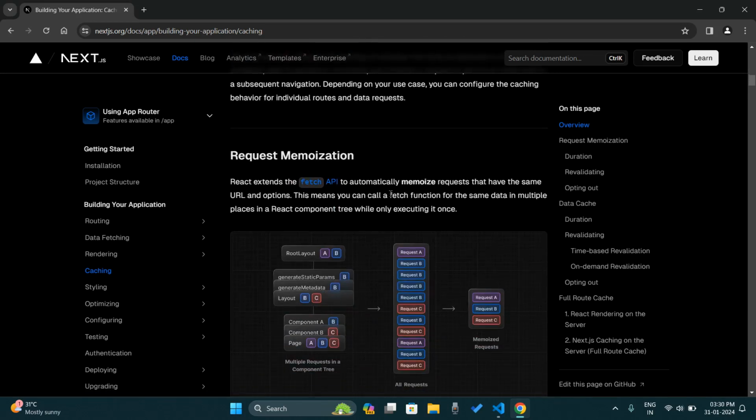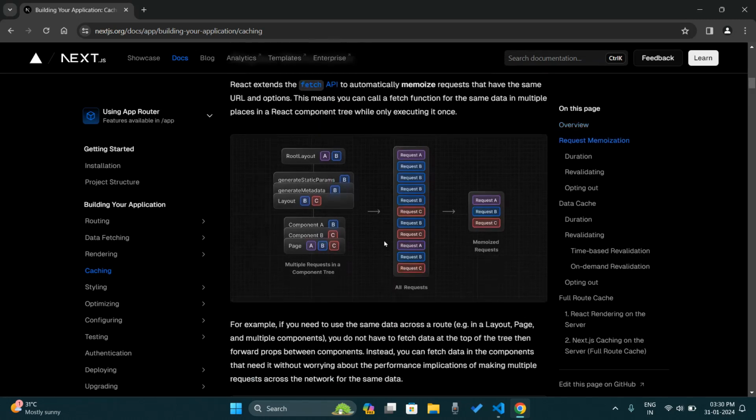How does this happen? We have our application making API calls: A, B, B, B, C, and many repeated API calls. But finally, only three requests are actually made: A, B, C. When A is called, A is requested. When B is called, B is requested, and when B is called again, it will not be requested again; it will use the memoized value. When C is called, C is requested. This is how request memoization works.